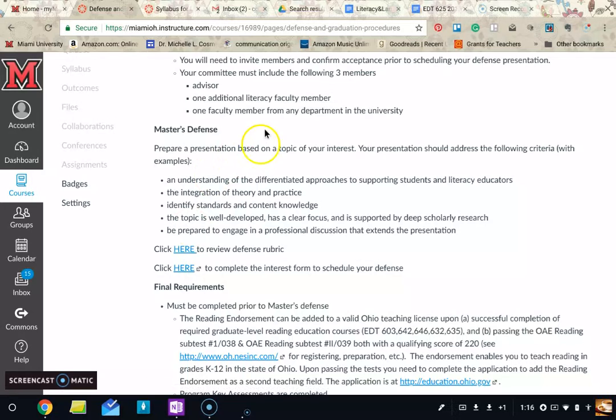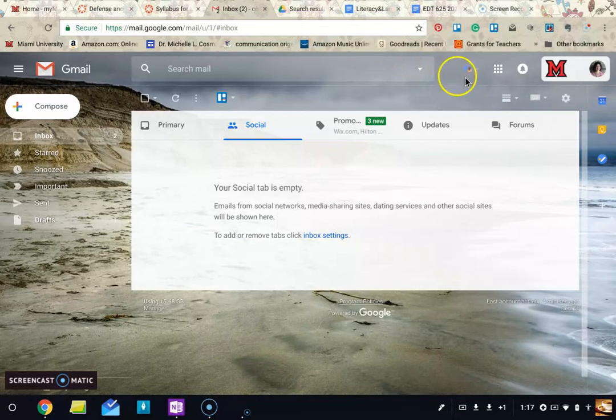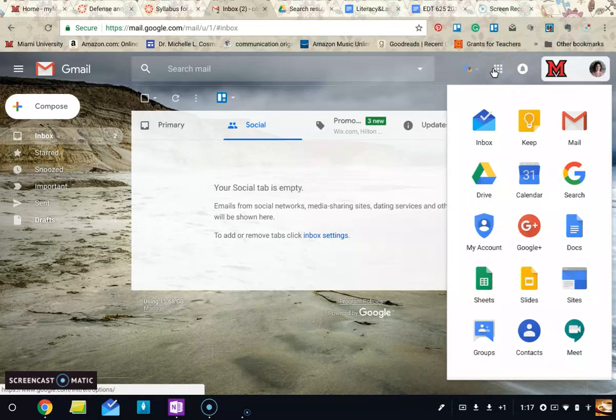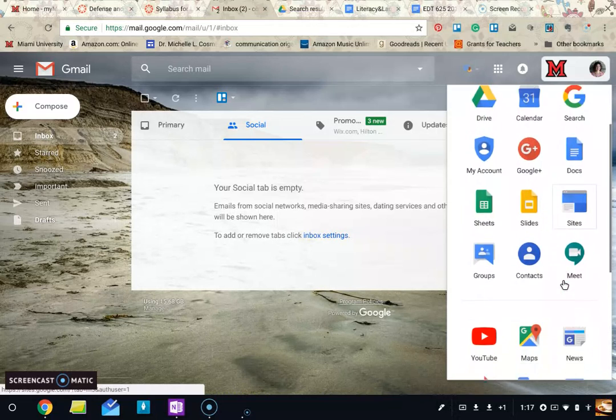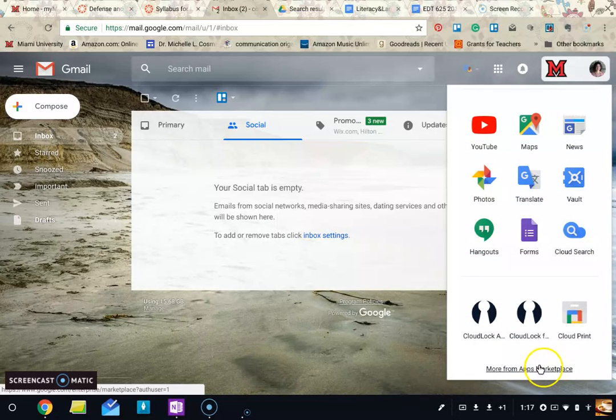So the first step that we are going to do today is create a website. You are more than welcome to use any different website that you would like. I am going to show you how to use Google Sites because I feel like it is very easy, simple, and it meets the needs of the requirements. The easiest way to access this is to go on to your email, click here, and find the one that says Google Sites. If you don't see it, you can scroll down and you can always go to more, or it might even be at the end of your screen.